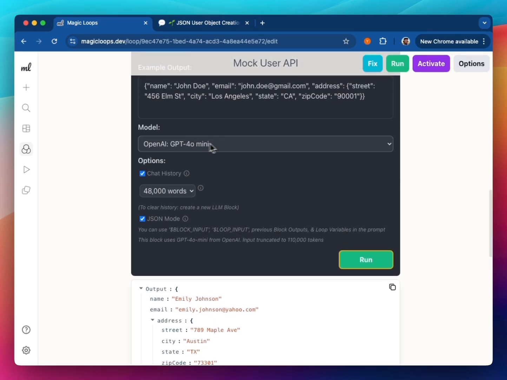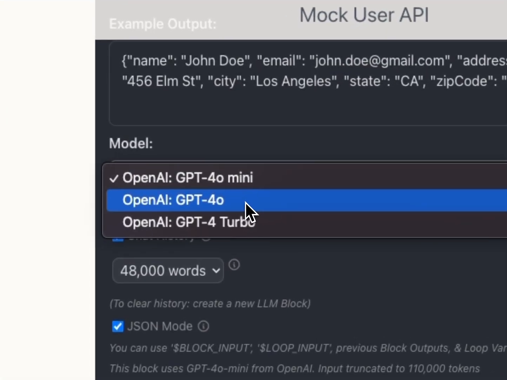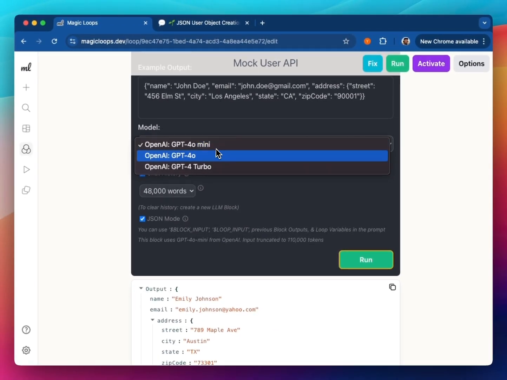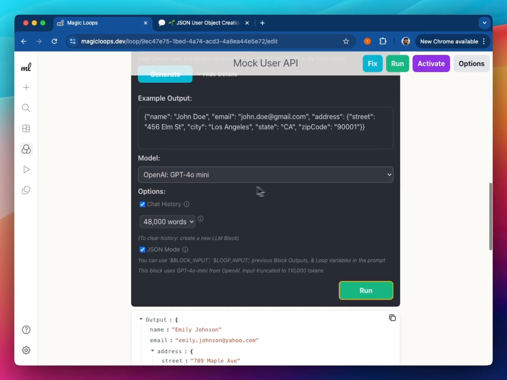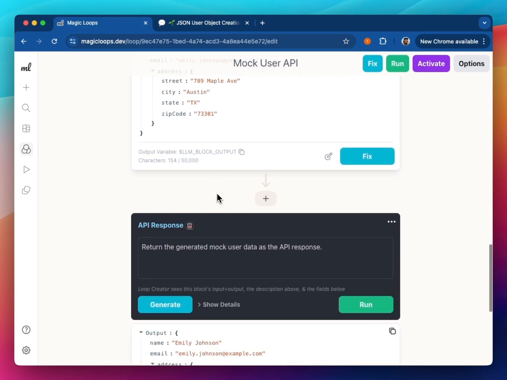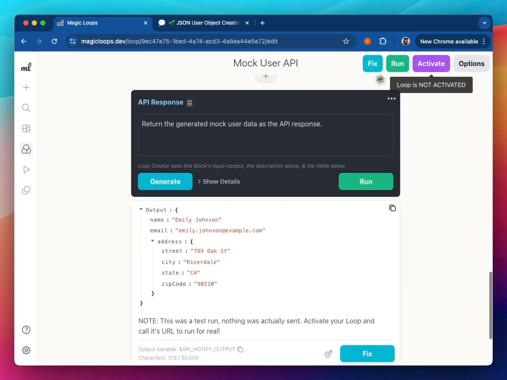Obviously, we're using GPT-4o Mini. If we see a case where things are not as great as we want, we can switch to GPT-4o Turbo, noting that it will be slightly more expensive to run. But for this simple schema, I think GPT-4o Mini will do just fine. So let's see here. This looks good. Let's try and activate it.